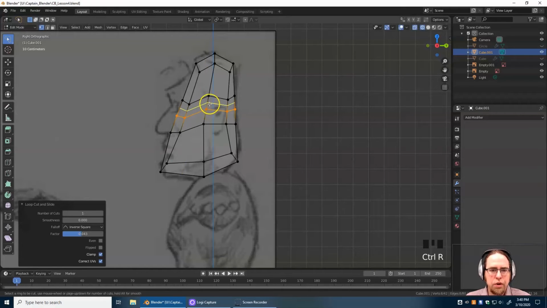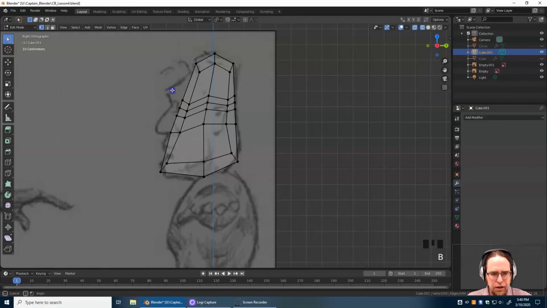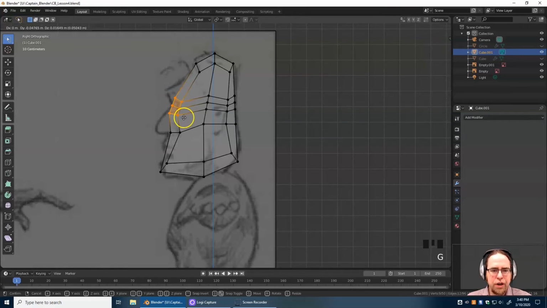and then one right in the middle. Now I have these 6 vertices here in the front, so if I deselect and select those, I'm going to grab them and slide them right over top of the eye.